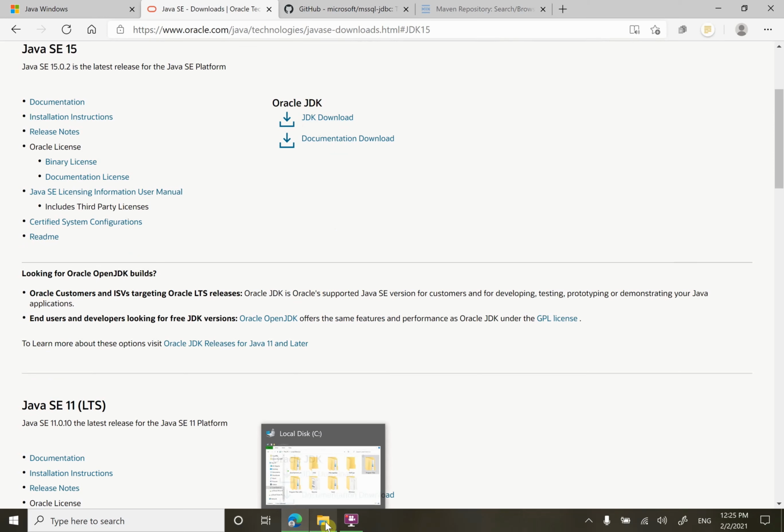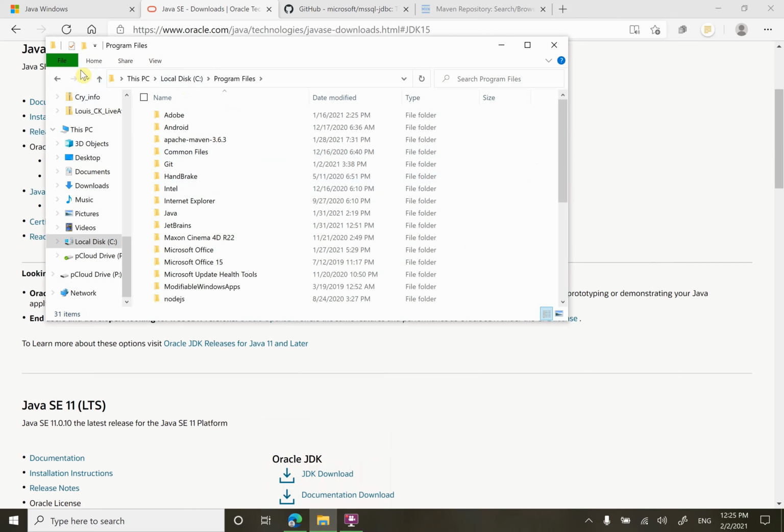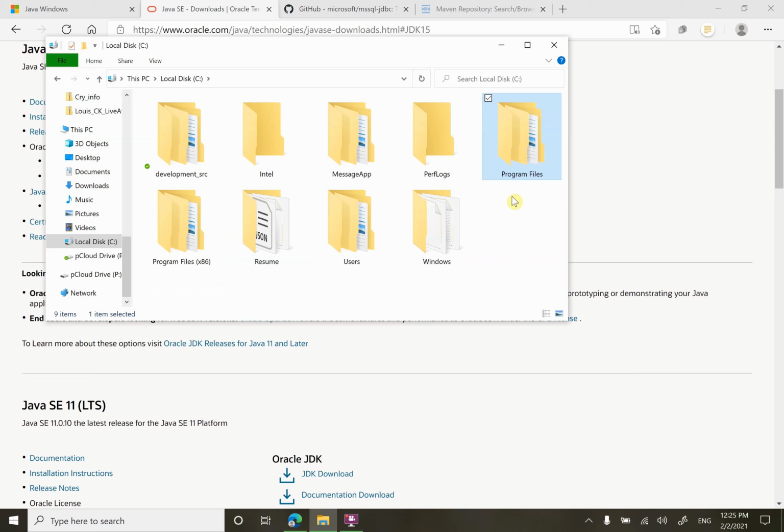Downloaded. When you download this JDK, you're going to get a zip file that you're going to have to extract and put it somewhere. Here I have my local disk. I have my program files, two program file folders. This one is for your 64-bit architecture, because I have a 64-bit machine.